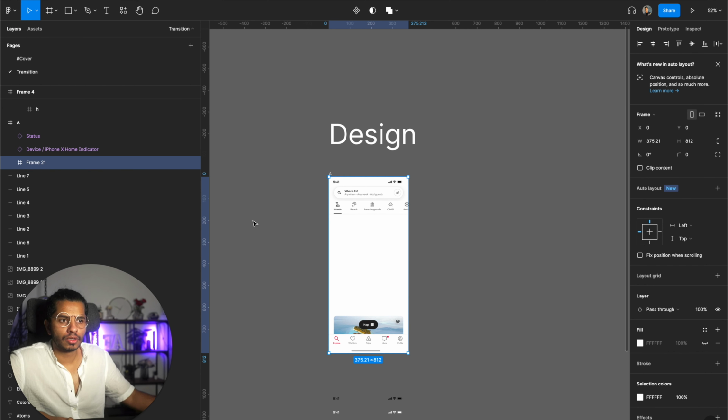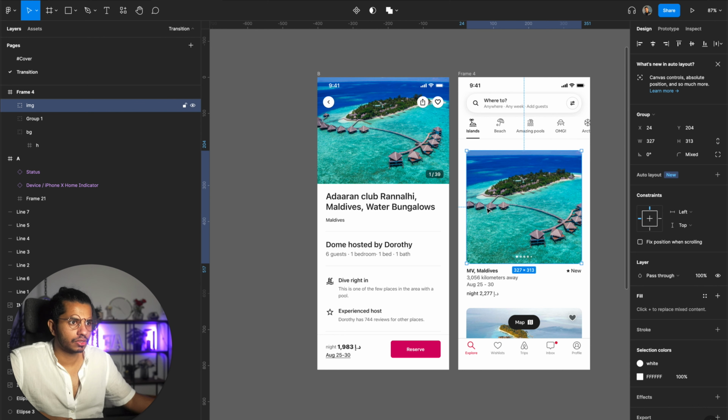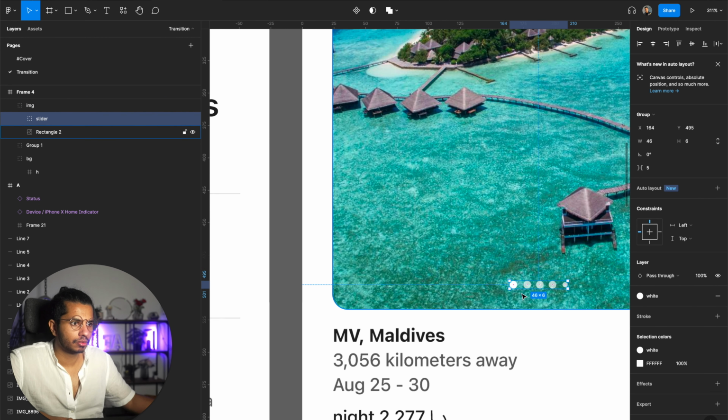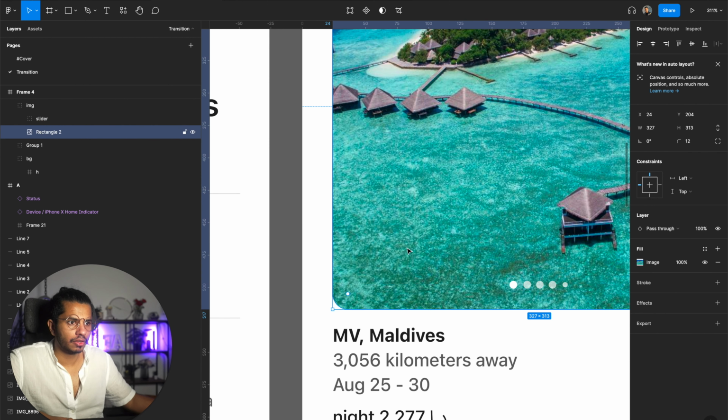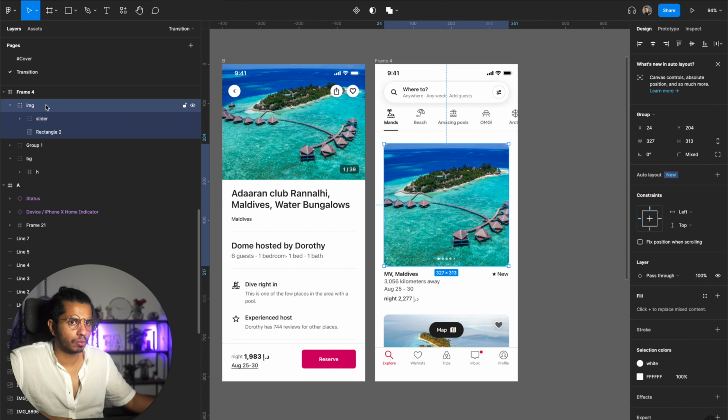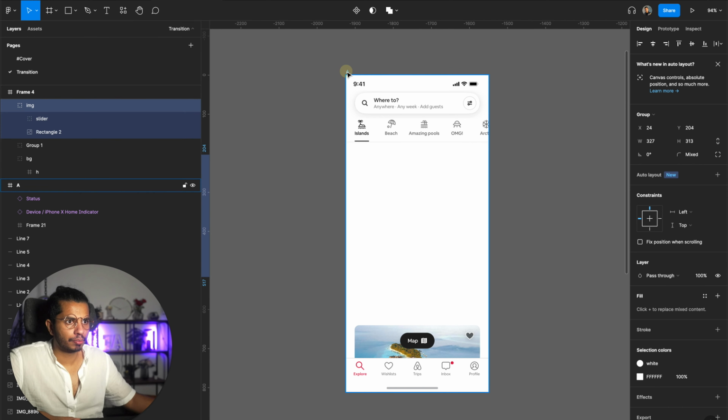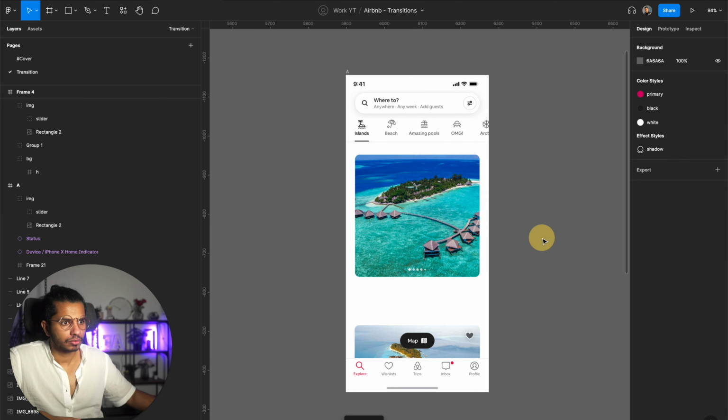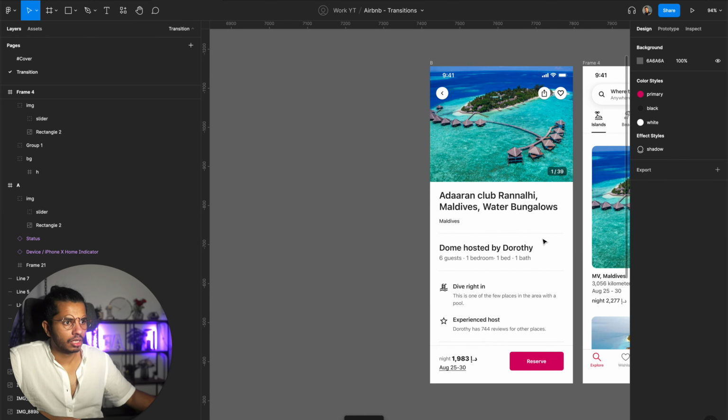Okay, being that said, I have the image in here. What this image has is, within the image, there is a slider and then just an image. So both of them are grouped under image. I'm just going to copy that, paste it here, and we also have, let's say, the text. I'm just going to name it text.